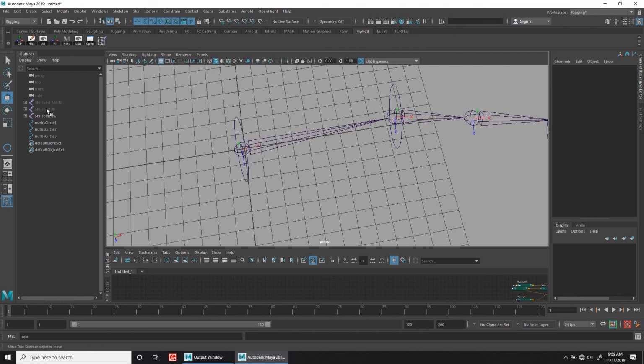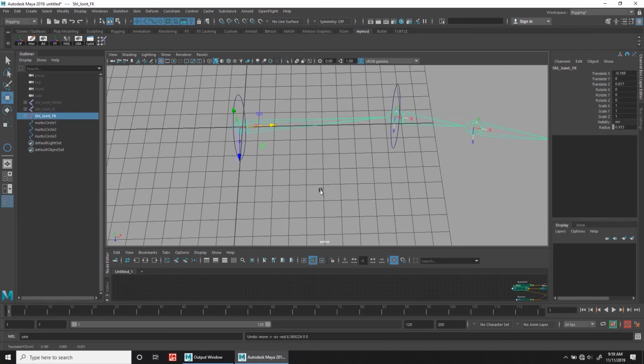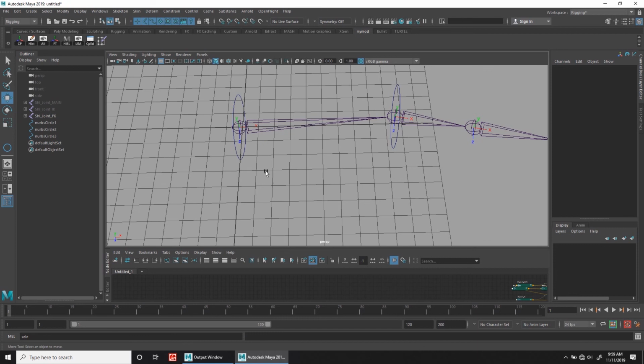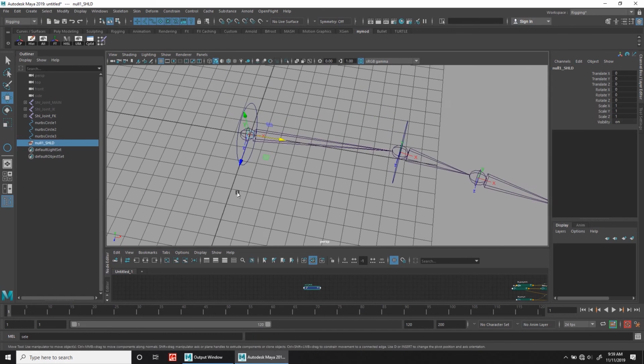The two joints are already hidden, so I don't care about them at this moment. Let's say there's no selection at all. Control G to create a null group. You can name it anything you want. Let's say SHLG null, shoulder.